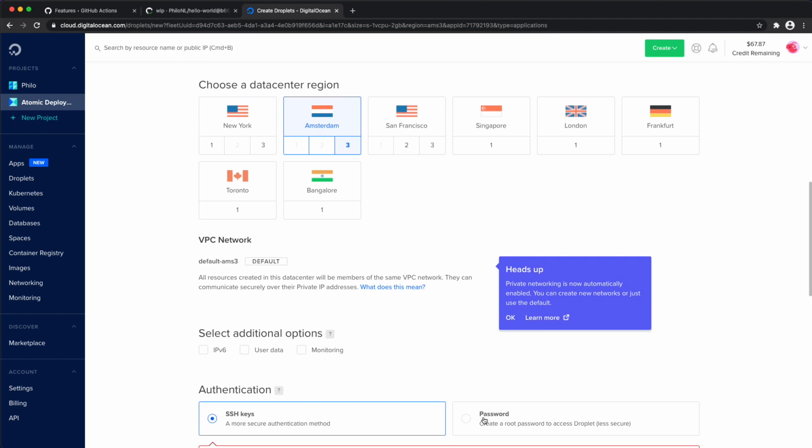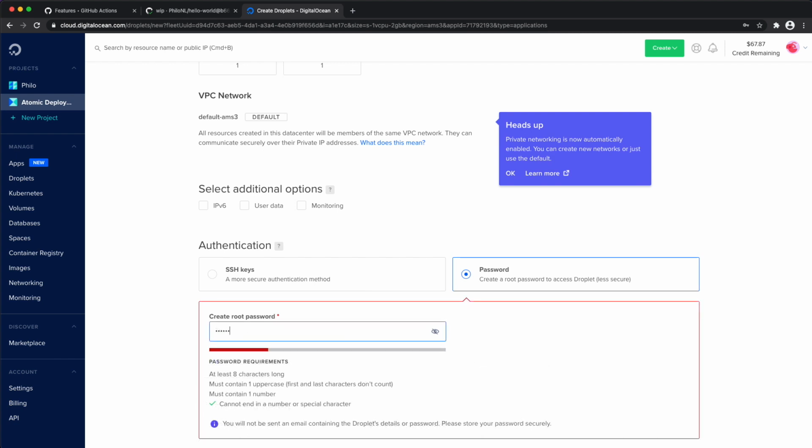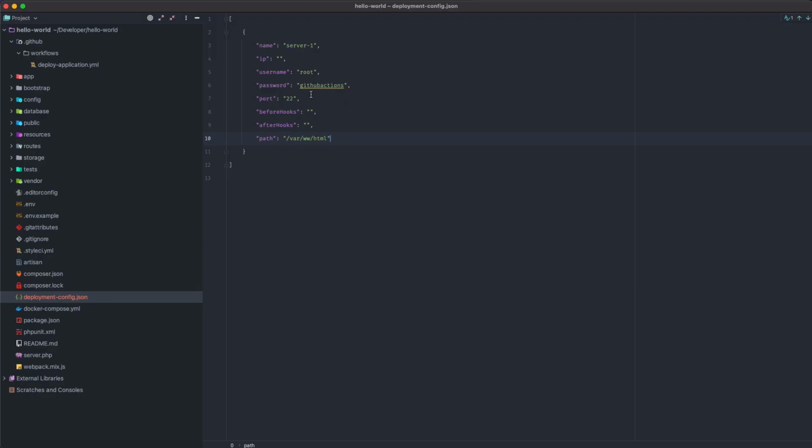And I'm going to use password authentication for this example, but I highly recommend that you use SSH keys in production. Okay, so the password that I've entered earlier in the server configuration does not meet the password requirements from DigitalOcean. So let's make this one a bit more complicated. Let's make sure that we also update our password in our configuration file.